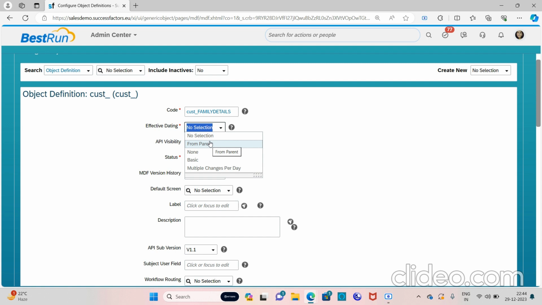Next is effective dating, which is one of the most important topics. From Parent is kept when you are creating two objects, one being a basic object; From Parent means it is linked to the parent, so the object is coming from the parent. That means if you keep From Parent for this object, then this object is called a child object. This can be used at the time of associations. None simply means you are not maintaining any specific object type. Basic is where, for any object you want to create, you keep the basic object.